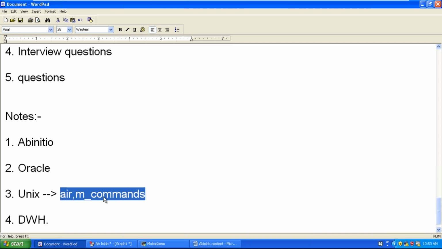Whatever is present in the notes, I'm not going to just read out. I will add a few more real-time examples from what I've handled. For example, when the m_dump command is used, in what situation I have used it. Also taring, untaring, zip and unzip: what is the command to unzip, and in which situation I have used it. All of these will be explained in a real-time way, not just reading and moving to the next part.